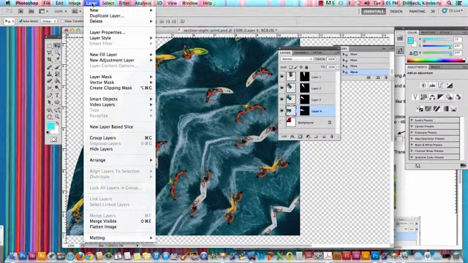So under layer, merge visible, notice the shortcut is Shift Command E. And to just merge one layer down into another, it's Command E. So if you're on a top layer and you want it to merge with the layer beneath it, you can also Command E.